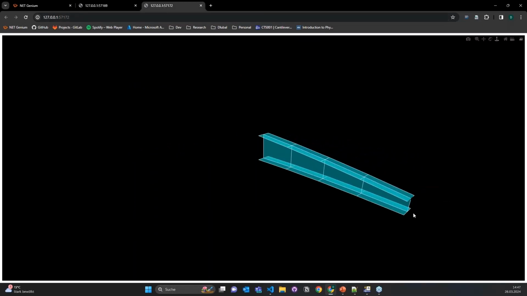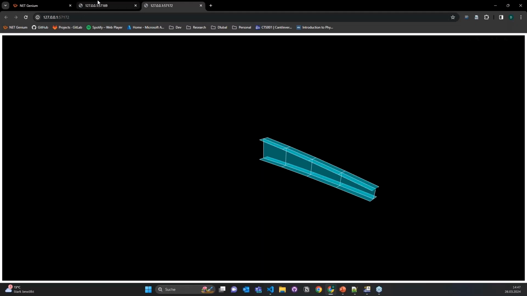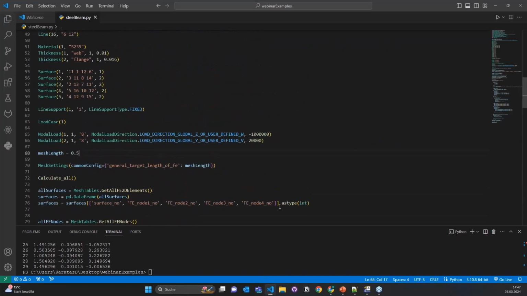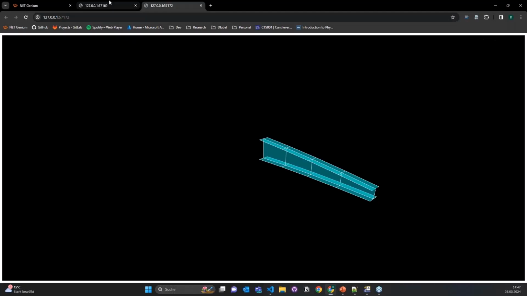You can go through the nodes and check how much deformation there is for every node. And yeah, as I said in the beginning, this mesh is not really refined, so you can go through your script and say, okay, 0.5 is too big, so I want to make it 0.1, and let's close them.